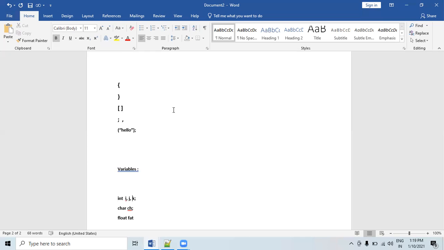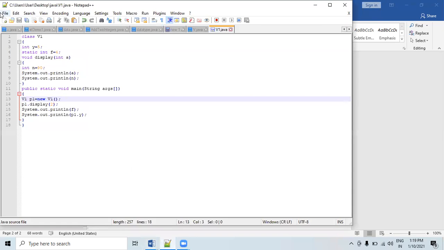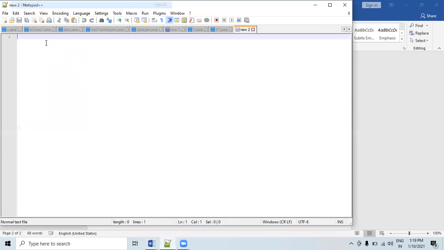Let's see one program, one example. Let's take a new one. Here we will give a class name. Suppose we are doing variables, static, local. So we will give some name. Any class name you can give. Suppose you are giving it an example name.